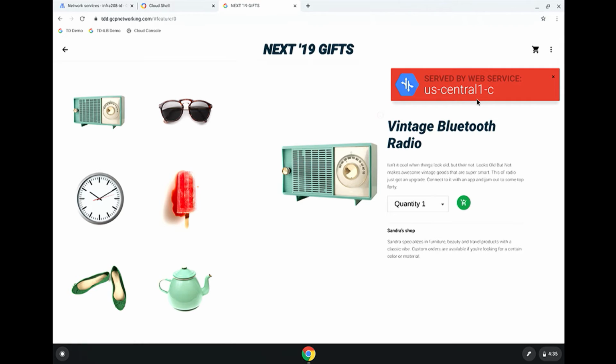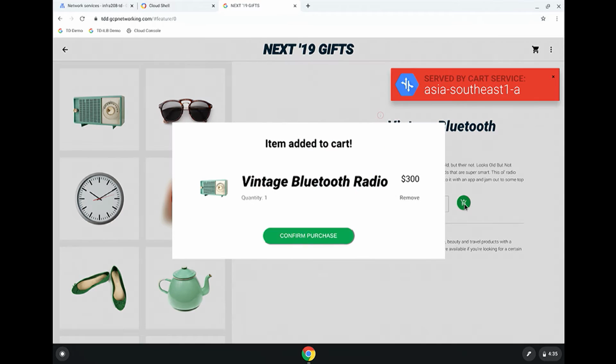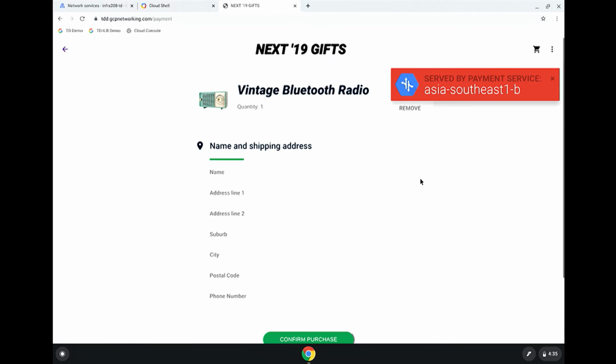So we can see this is served by the web service, but when we add this to the cart service, you'll notice that, well, I'll talk a little bit more about what happened, but the web service's sidecar proxy knew that there was no available serving capacity in the closest zone, so it failed over across the world to Asia. And then, again, because now we're an Asia cart service, this is going to pick the payment service with the healthiest available serving capacity, which again is local.